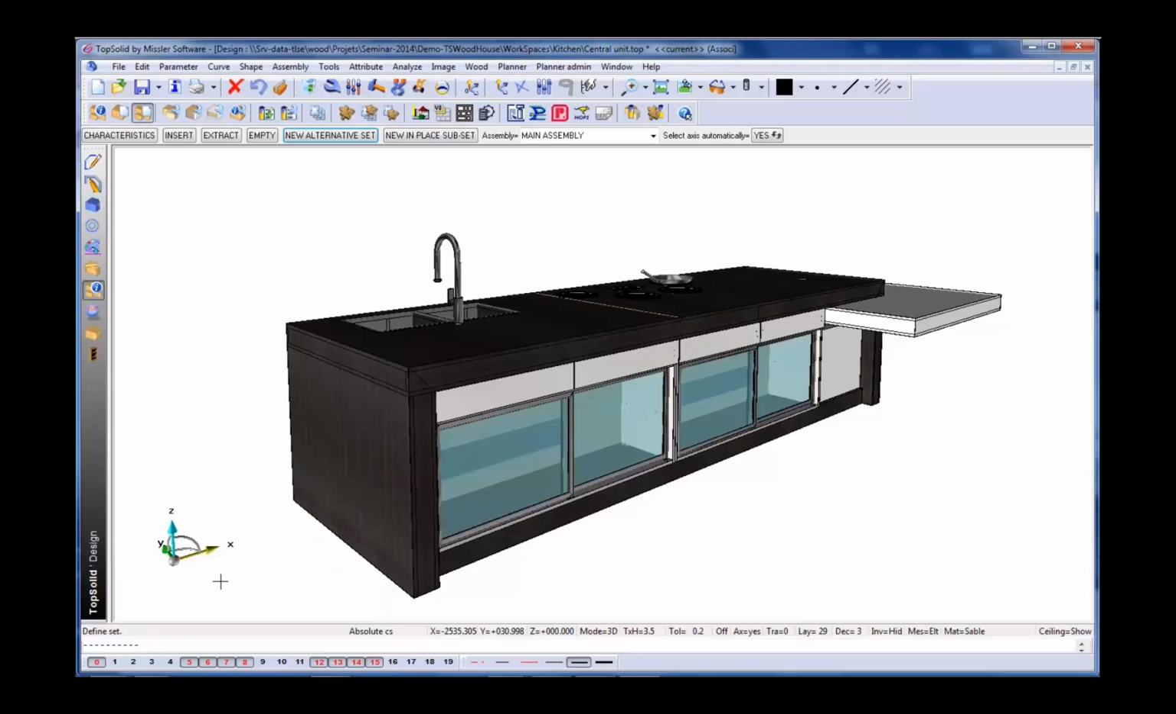Hi all, what I'm going to run through today is how you can use TopSolid'Wood to make your drafting time much quicker. So let's kick this off.